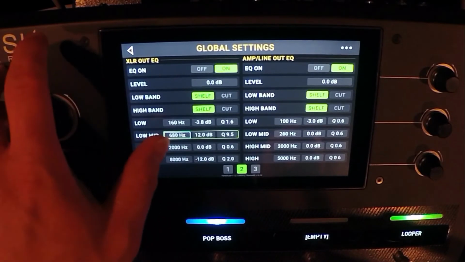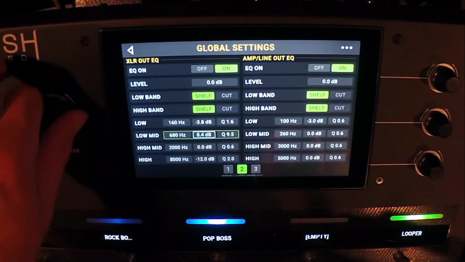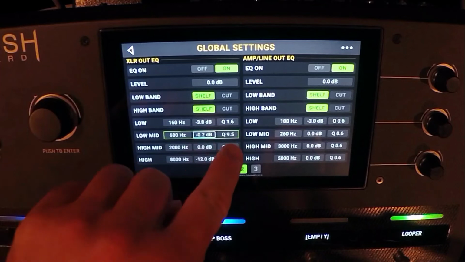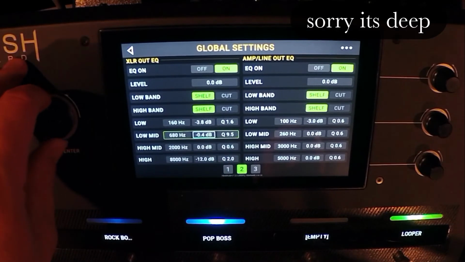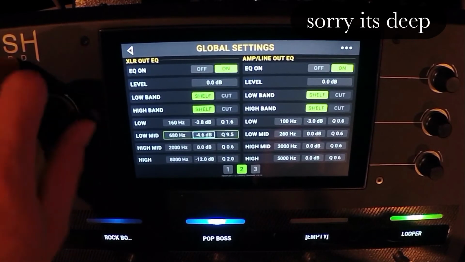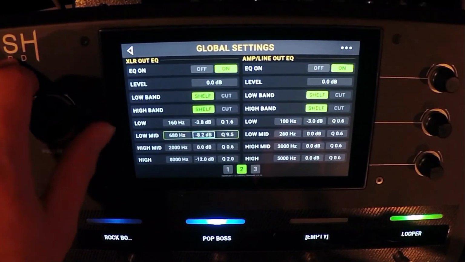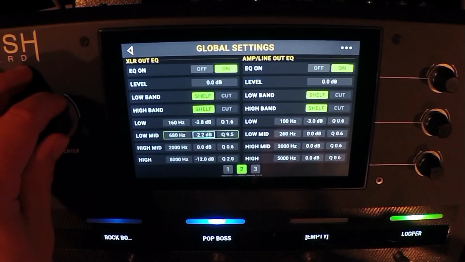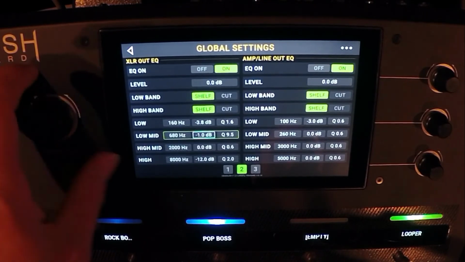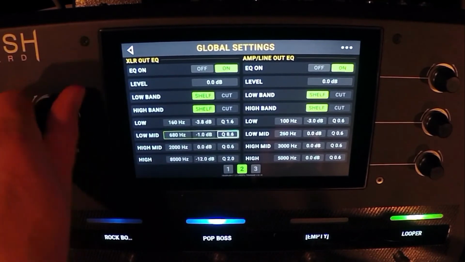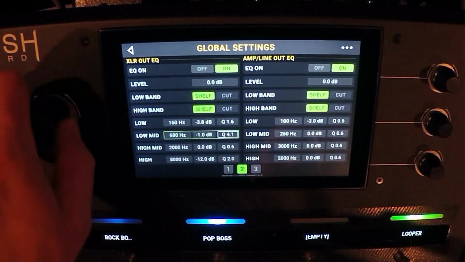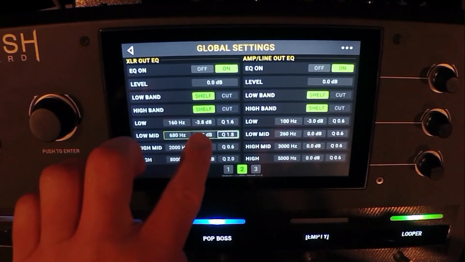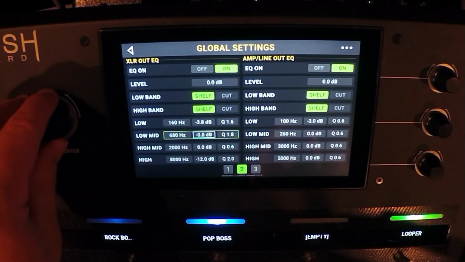Alright, so let's just say that 680 was sounding kind of weird. So let's bring that down. And we're going to keep the Q really shallow, so it's just cutting out that one little section. Let's say we just wanted it to be very soft sounding and not doing a whole lot. We can bring it down a dB. We can change the Q to be really wide, so it's kind of scooping out just a little bit of those mids.